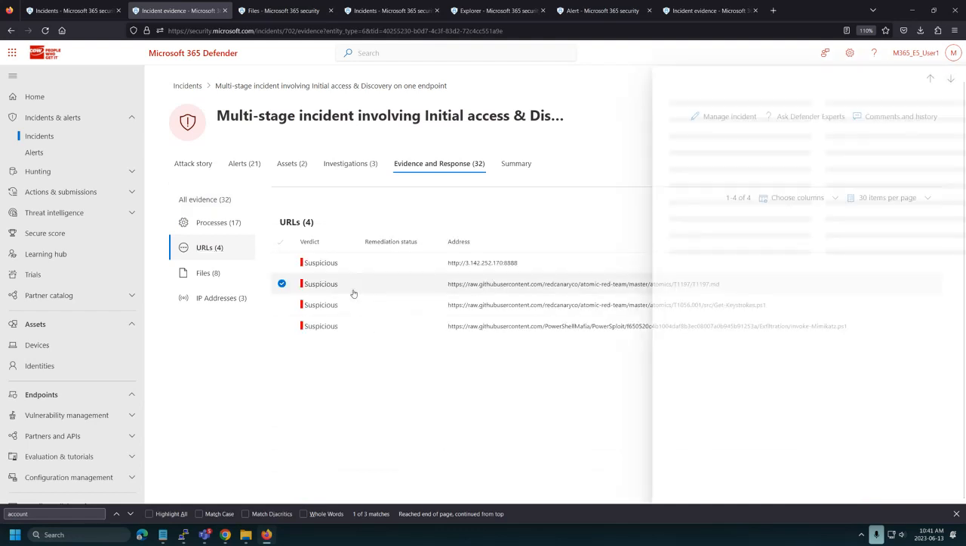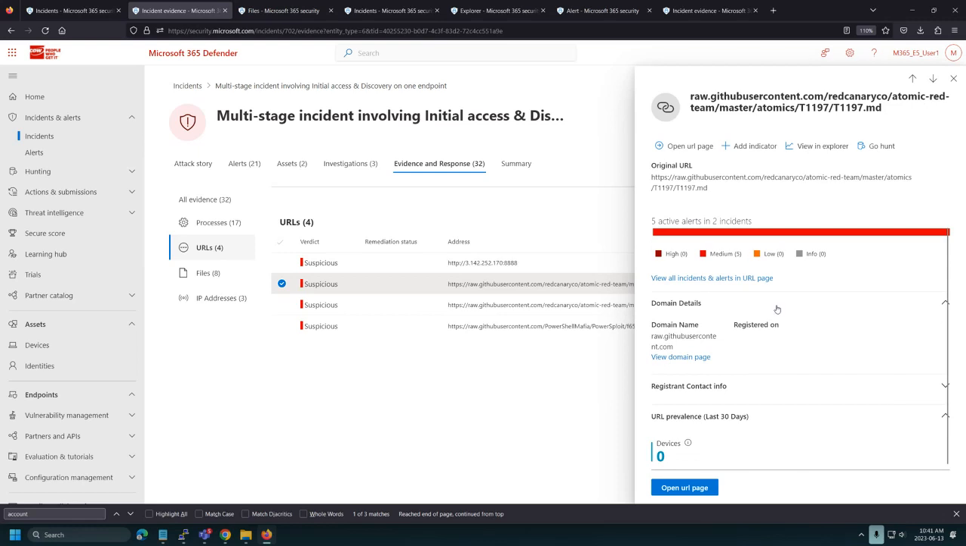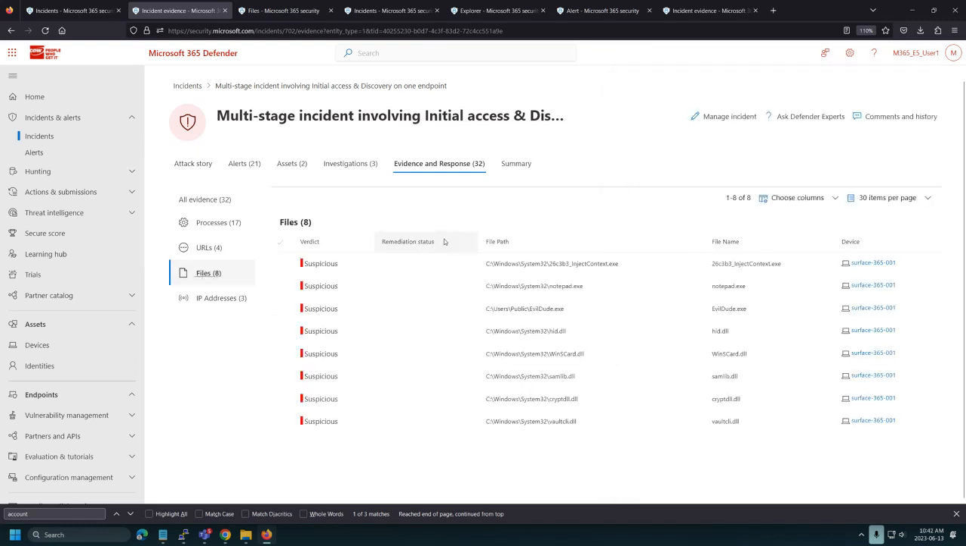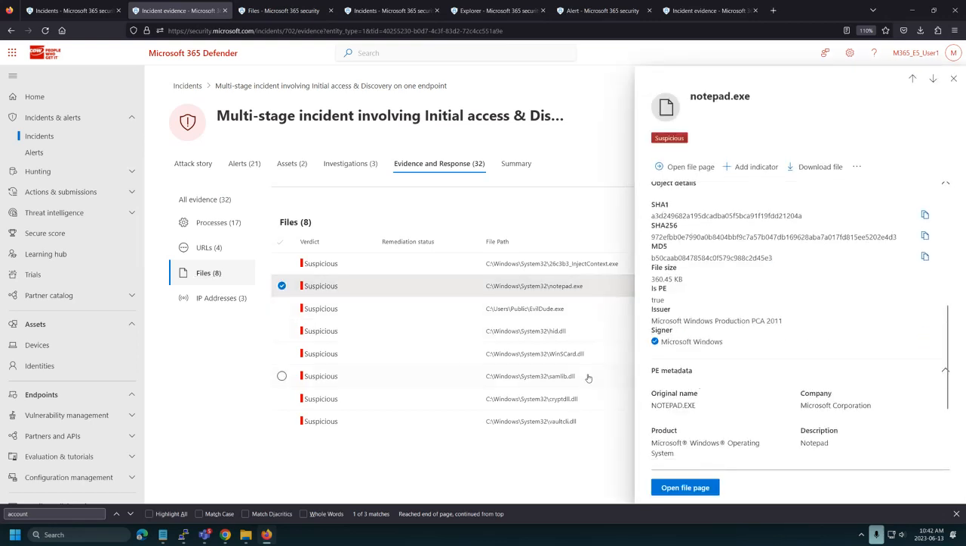If you wanted to inspect any of these, you can open the URL page and you can pivot off to there. You can see it's again, its prevalence. Same thing with any files that have come in. So it gives you the ability to, again, in this instance, take information directly from the evidence and then pivot into your investigation and take actions if necessary. Okay.